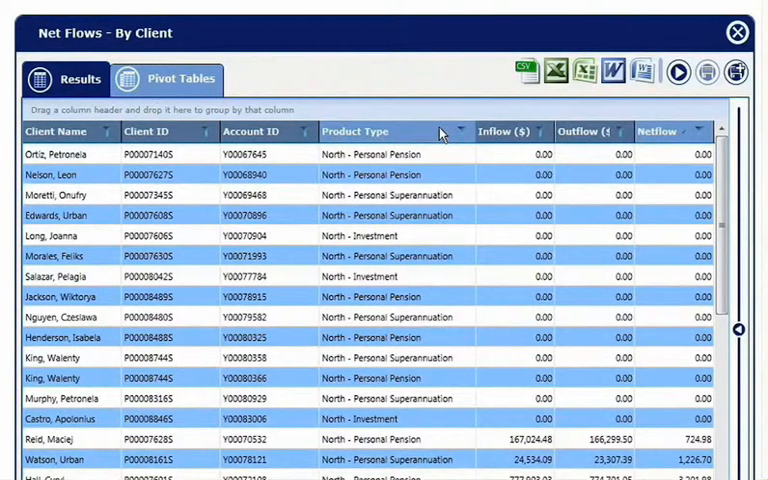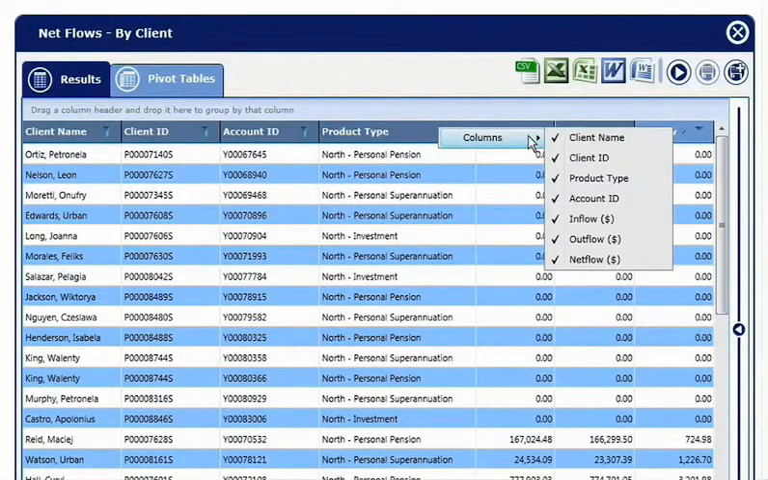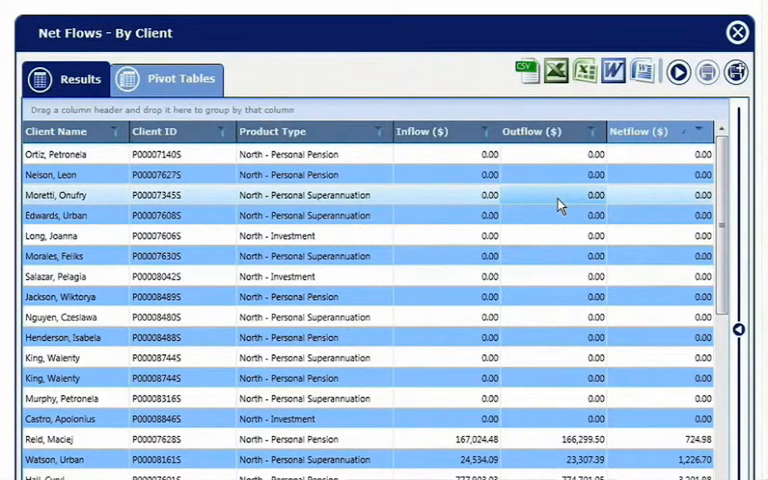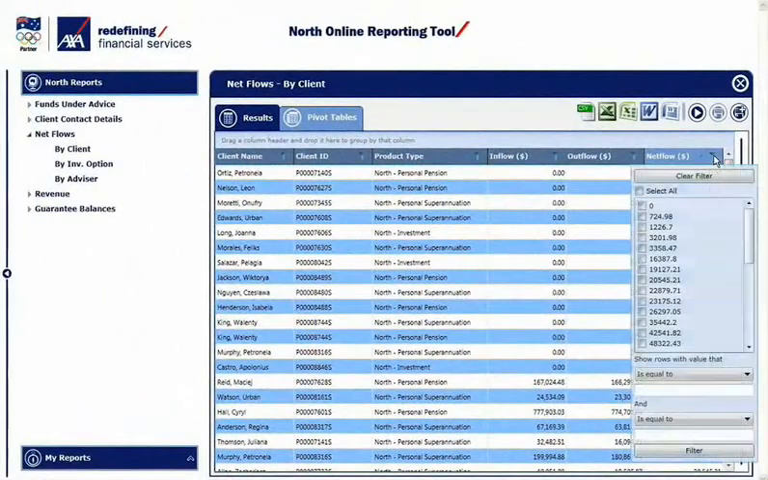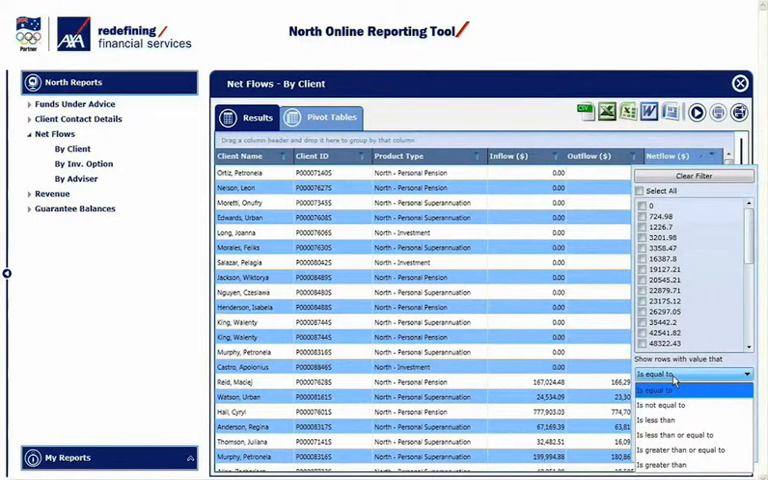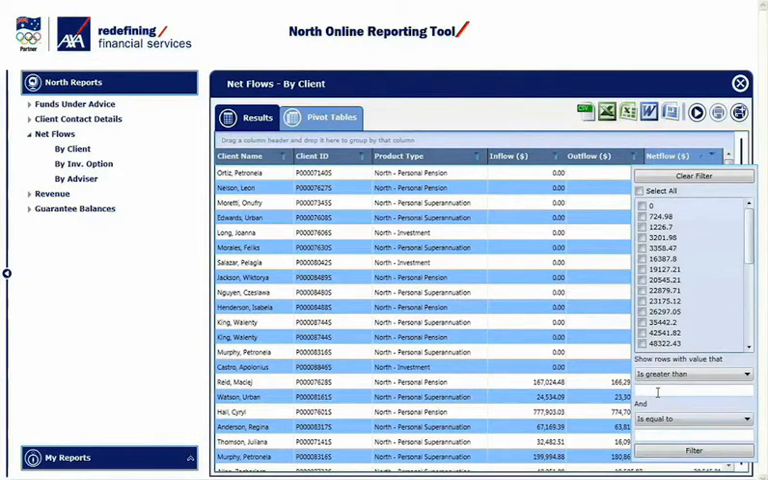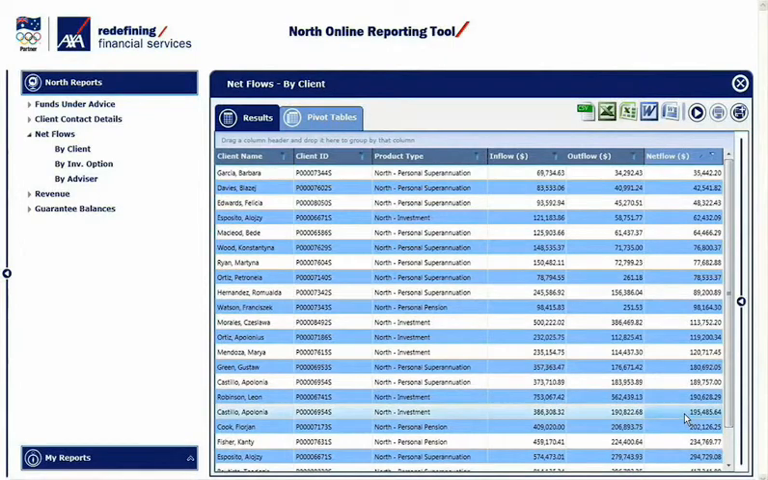Right-clicking on your column headings will provide you with a menu which includes the option to add or remove a column by checking or unchecking it as required. If you want to search through your data or filter it for a certain parameter, you can click on the filter icon which is on each column header. For example, if you wanted to see clients who have net flows which are over the amount of $30,000, simply define this in the pop-up box and click Filter. Your data will then show only this group of clients.